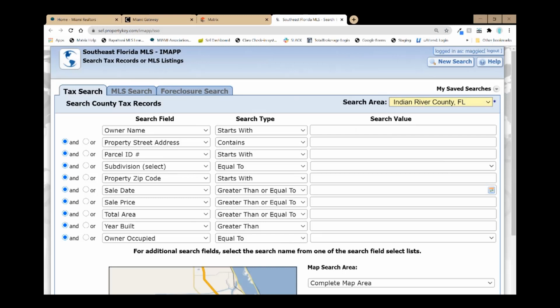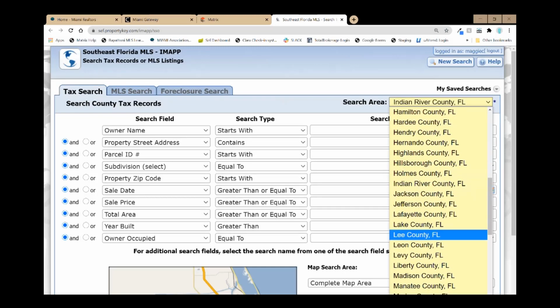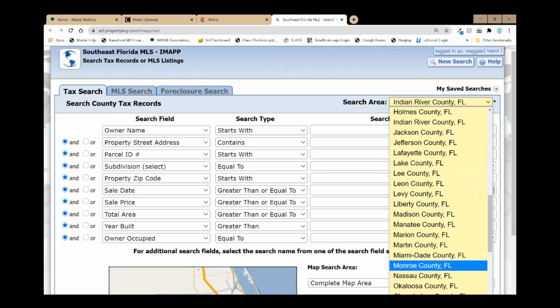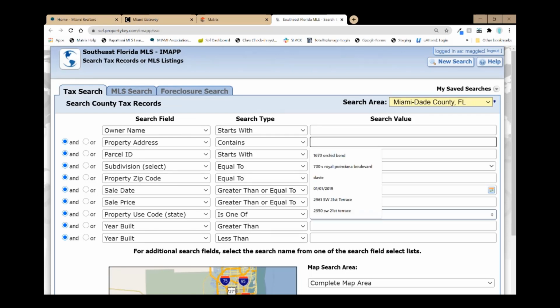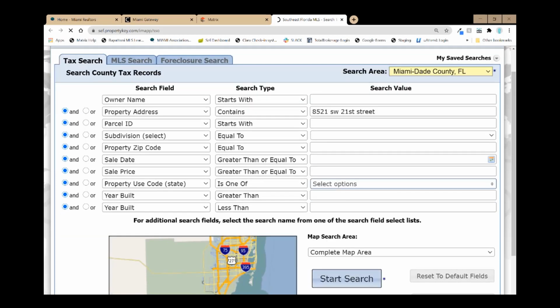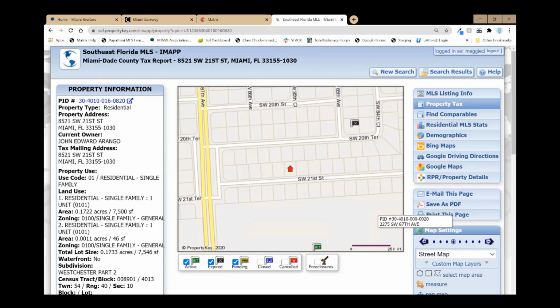Perfect. We're going to make sure that we are in the tax search. On the left-hand side, you have 3 different searches. Make sure you're in the tax search. And on the right-hand side, make sure that we are in Miami-Dade County. Okay, so we're in the right search and the right county. Where it says property address, let's plug in that property. At the bottom of the screen, I click on Start Search, and it's going to pull up the information from the tax record for this property. Okay, so here's all the property information from the tax record.